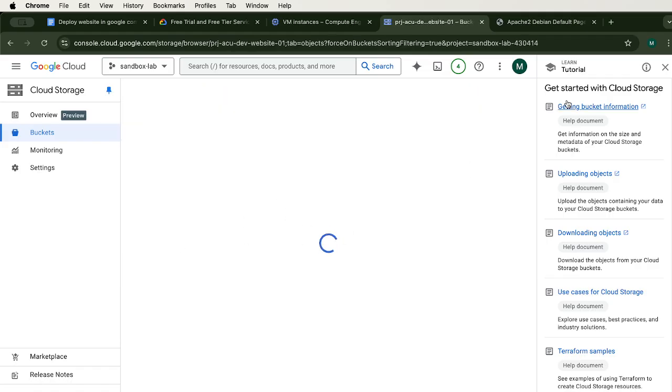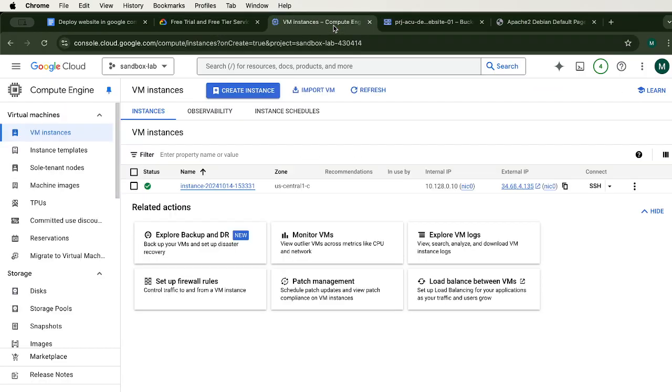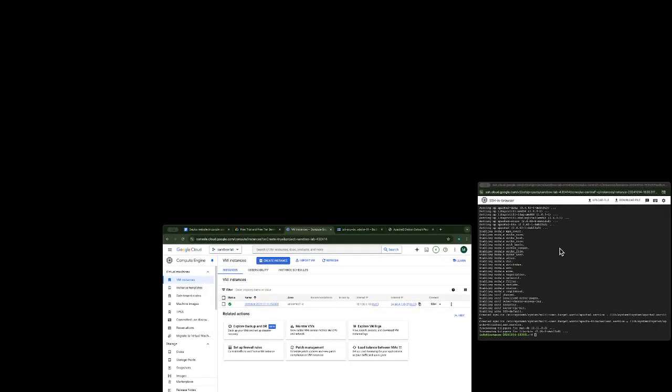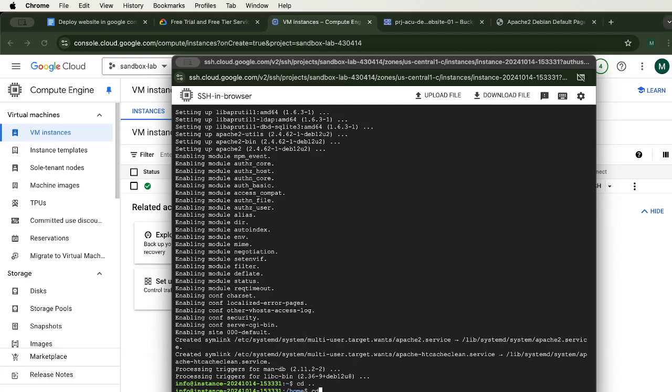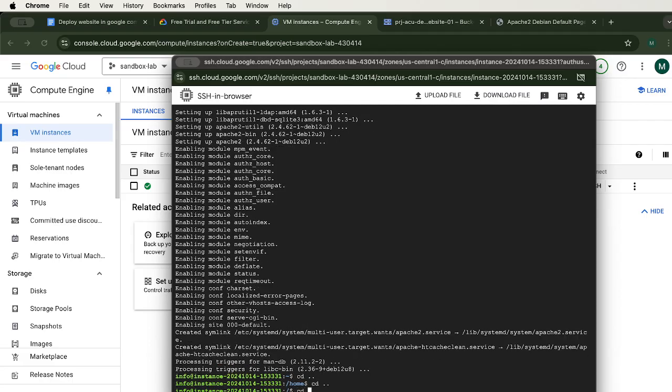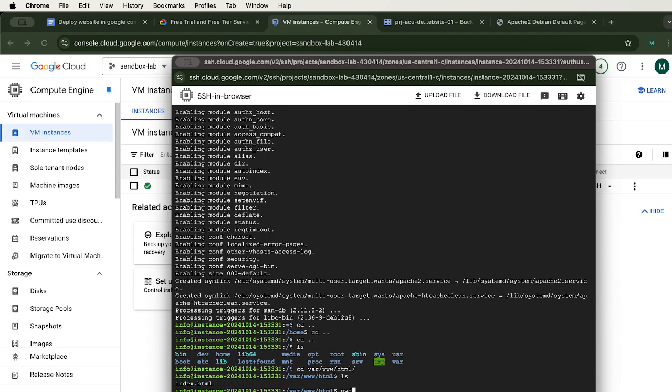I have my website code here. As you see, I have all the html files, css files here. So I just need to copy these files into the necessary location. For that, let me open the instance, and cd to that particular location. So cd var www html. So I think I'm on the right location now.